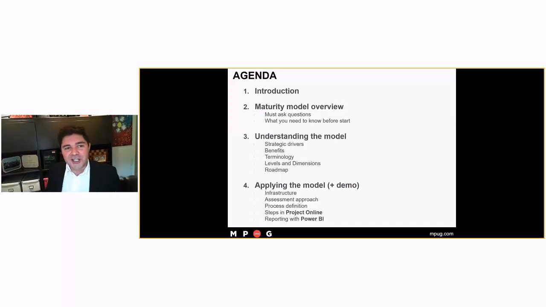So that's our agenda for today. It's a very simple agenda: a quick introduction about myself. After that, we will jump directly to the maturity model overview. What are the most asked questions you should ask yourself before doing anything? What do you need to know exactly before you start investing in anything like that? Then we will go directly to understanding the model.